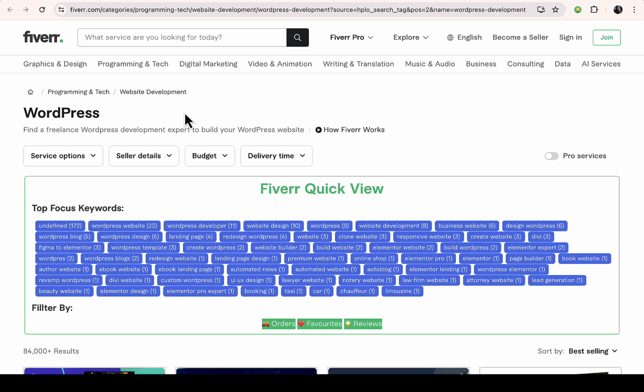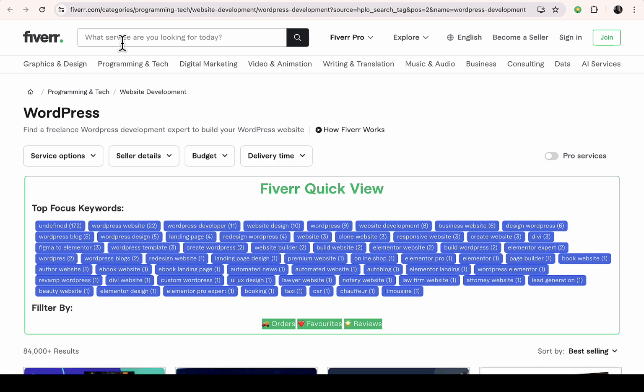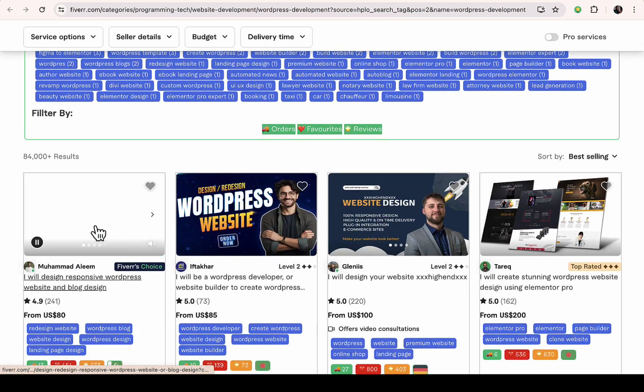So I'll just go down to Fiverr, then go to the category for WordPress, or type in WordPress on the search bar right here, WordPress website design, for example. Then it's going to pull up different gig ideas for you. You can see this first gig, you can see this one as well, you can see this one.